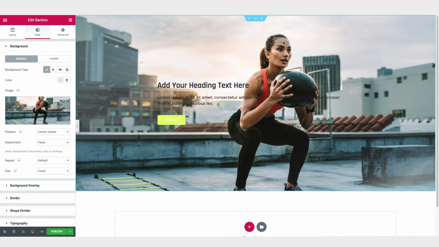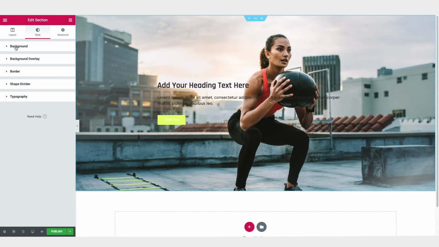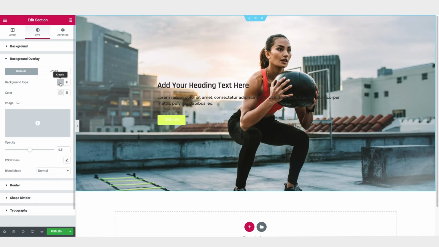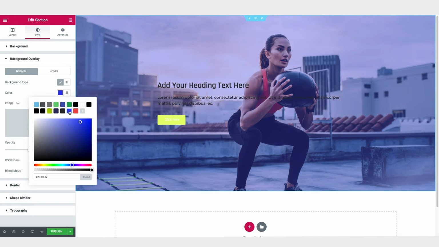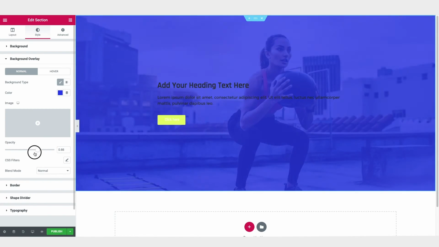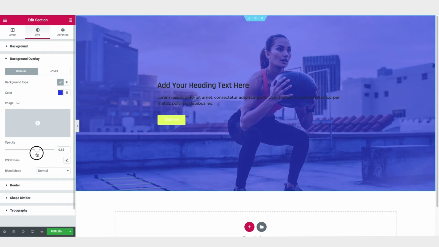Okay, so now what we want to do though is add a bit of a color overlay on top of this, so the text is going to be easier to read. So with the section still selected, still on style, we're going to collapse background and go to background overlay. And you can just do a one color, like you could just do a blue like that. And you can always play around with how opaque or how transparent it is, whatever looks good to you. We're actually going to do a gradient for this one though.